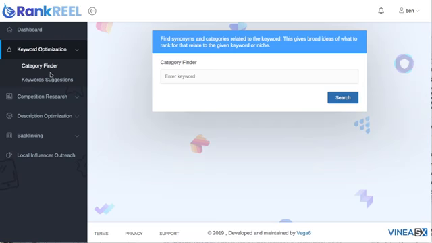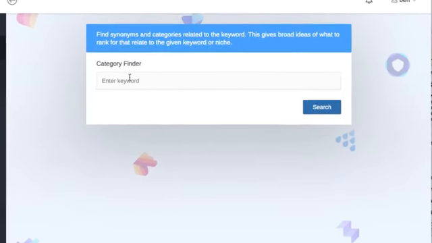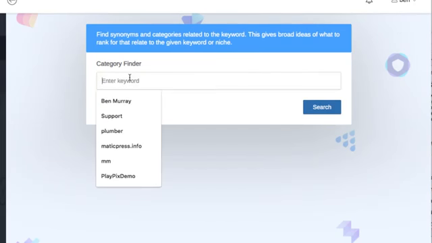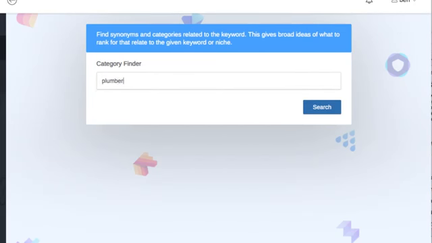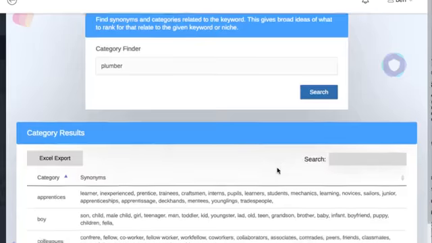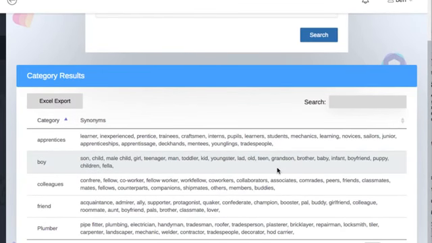So to get started, let's click on the keyword optimization module of RankReel. First, you'll see something called Category Finder that's a little bit different than all the other keyword tools you'll see. This lets you enter any keyword or niche that you're trying to rank a video in and find categories, synonyms, and related niches to that original idea.